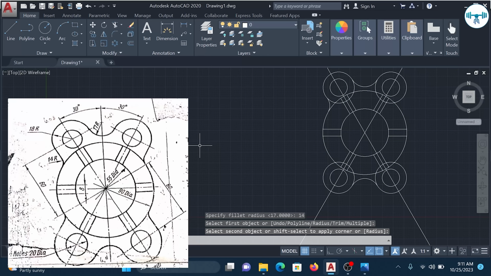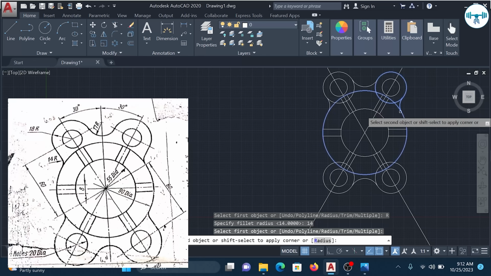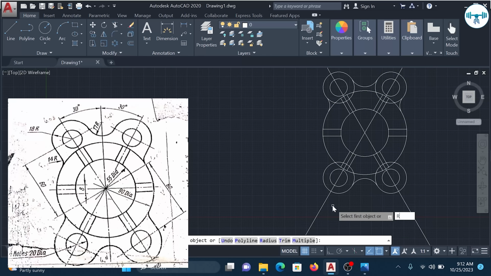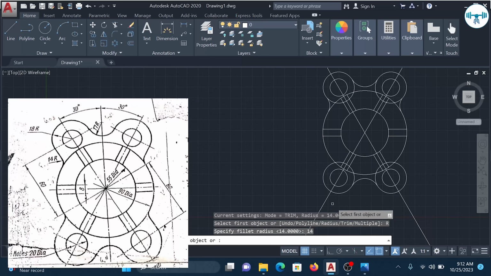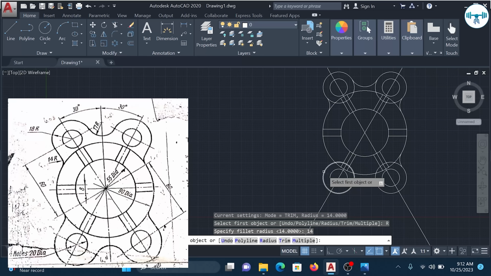Can you see? It puts the radius. So let's repeat this for the other ones. Go back to my fillet, R, enter, 14, enter. I'm going to click on this and click on this. Wow, this is beautiful. R, enter, 14, enter. Wow, this is nice. I bet you never believed AutoCAD was this simple to deal with. And the final one, we go fillet, R, enter, 14, enter. Touch the two circles, and this is it. We have our drawing. This is so nice.